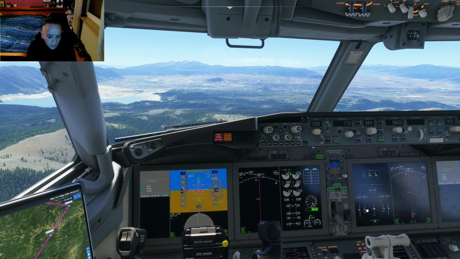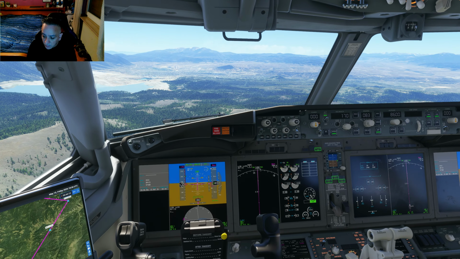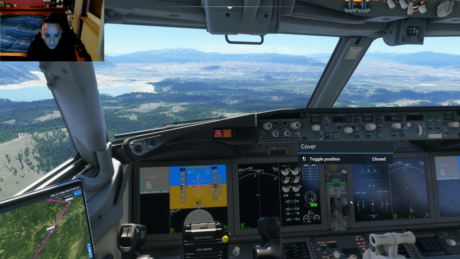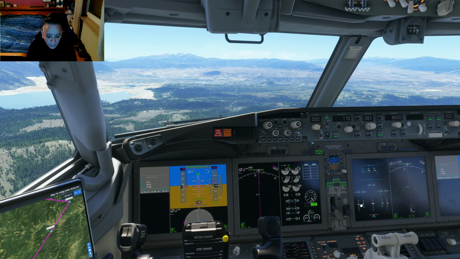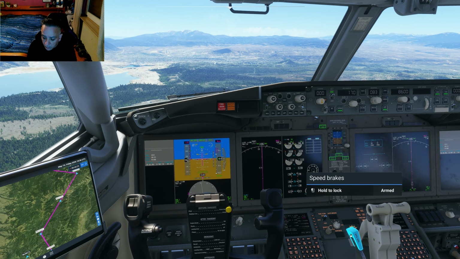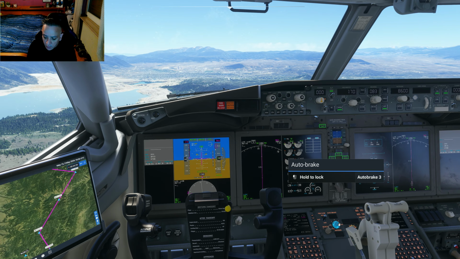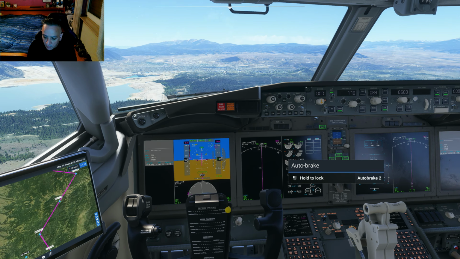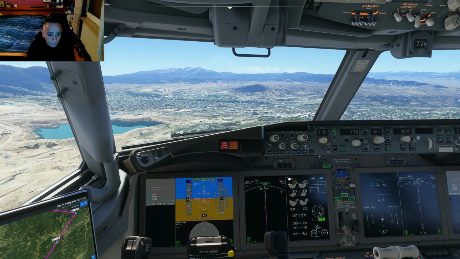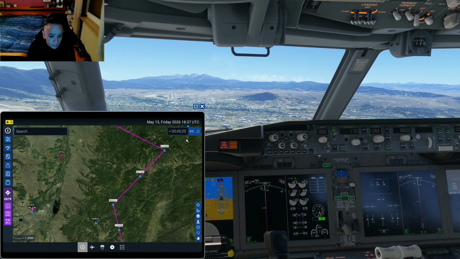There's a runway out there. We're still on the glide slope, so we're looking good. Spoilers are still armed. We do have a lot of turbulence though. Again, speed brakes are armed. Auto brake is set to 3. I'm going to go ahead and set it to 2 instead. Before landing, you always want to make sure you're in real time, which we are.